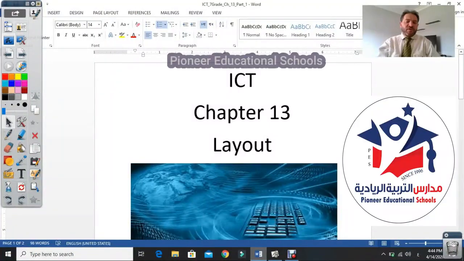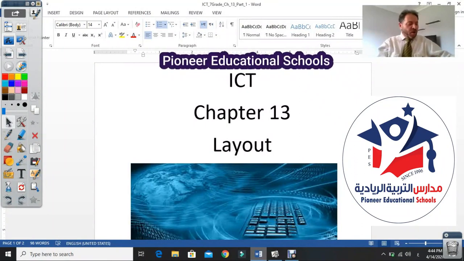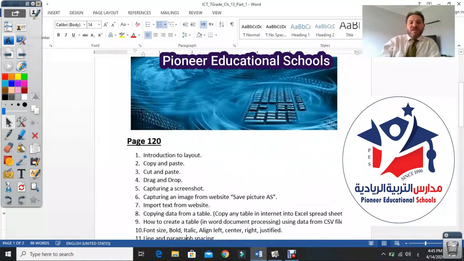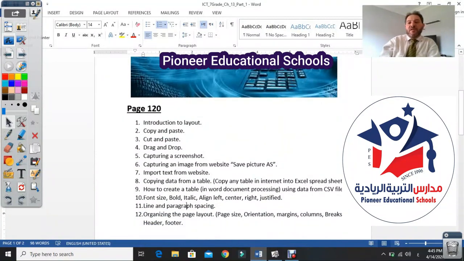Okay, let's start Chapter 13. You can follow me by opening your book, page 120, starting with Chapter 13, Layout. In this lesson, we are going to discuss the following topics: introduction to layout, copy and paste files or part of text, cut and paste, drag and drop, capturing a screenshot, capturing an image from a website, import text from website, copying data from a table, how to create a table, font size, bold, italic, and align, center align, and right and left align, line and paragraph spacing, and organizing the page layout. These are the topics that we hope to finalize in this lesson. I hope you will spend a good time in this lesson. Let's begin with the first one, introduction to layout.